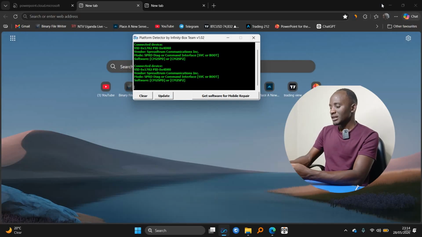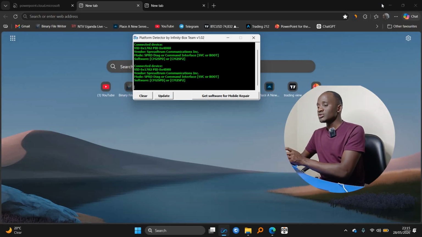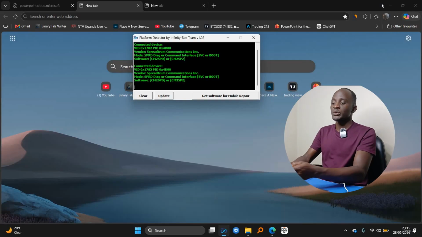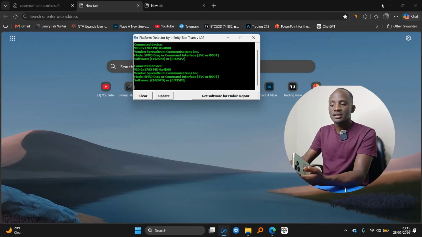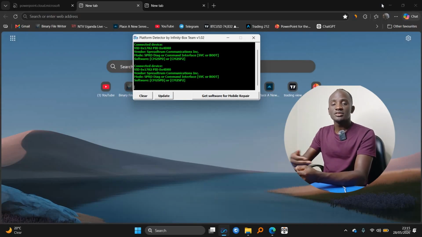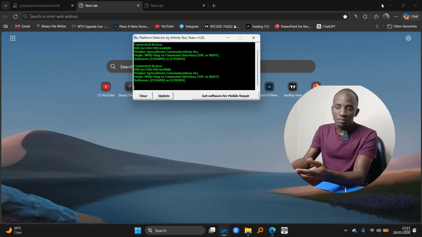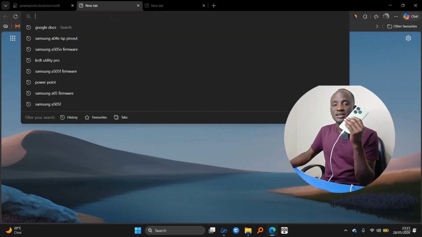For example, this is Tecno BG6. So with Tecno BG6, if you maybe don't have this platform detector, how can you tell? The easiest thing that I like to do is use Google. The fact that you already know the type of phone that you have, I'm talking about the model, you can go ahead and do a simple Google search. For example, this is Tecno BG6.